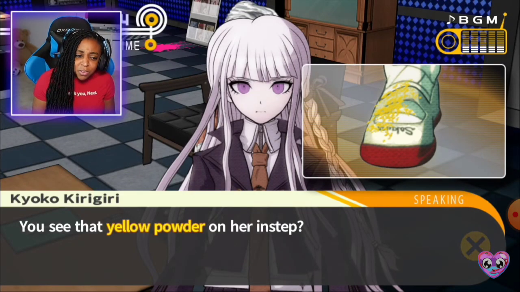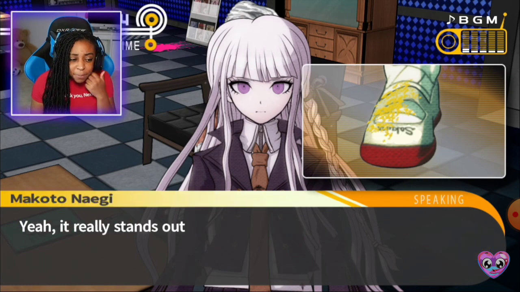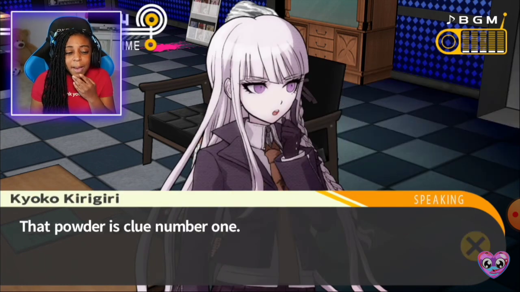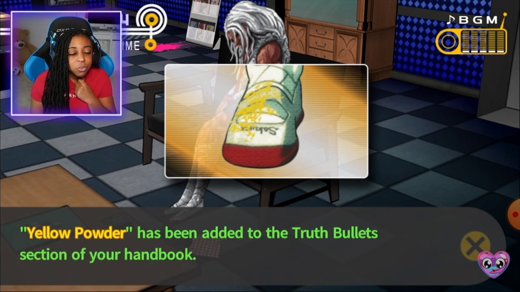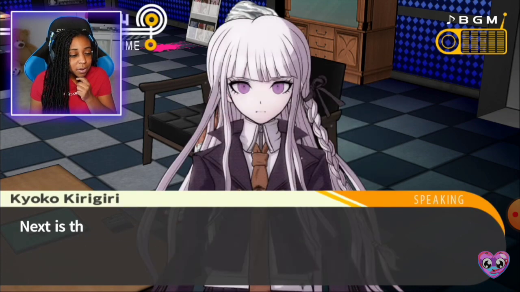Her shoes? You see that yellow powder on her instep? Yeah, it really stands out. That powder is clue number 1. Yellow powder had been added to the truth bullets section of your handbook.